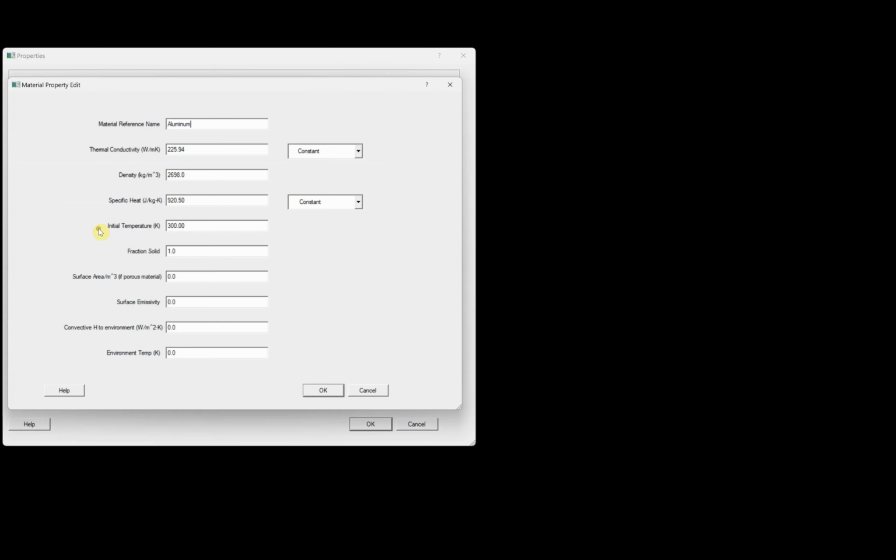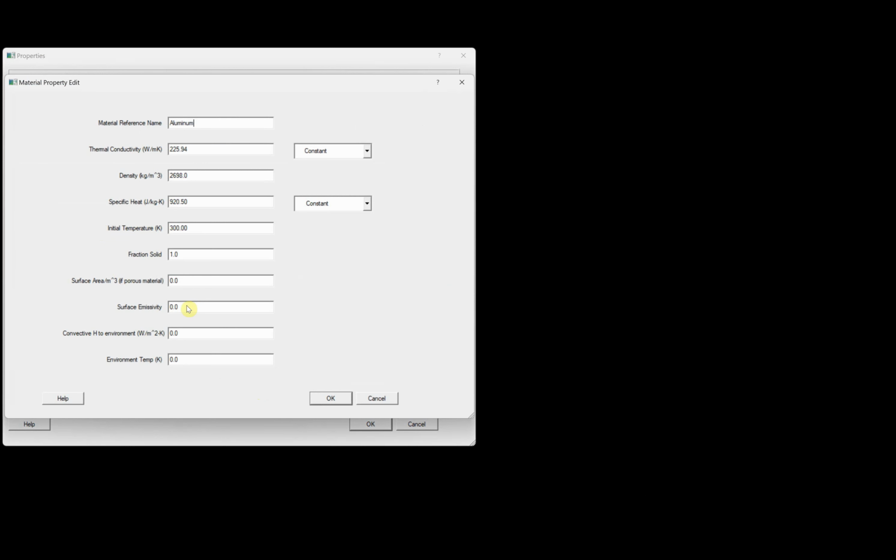And again, it comes in with an emissivity of 0. So I'm going to set it to be 1. The actual emissivity of aluminum is around 0.1.